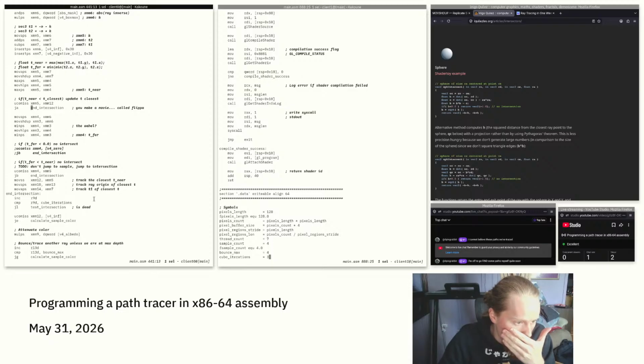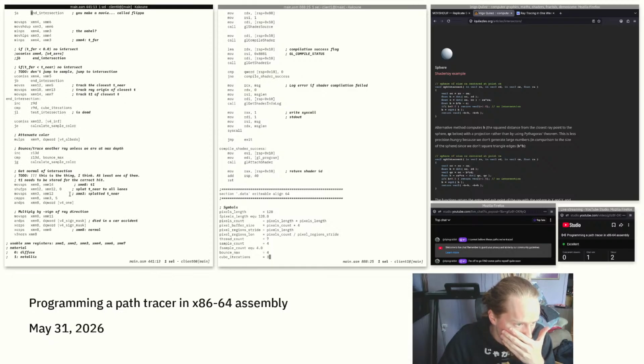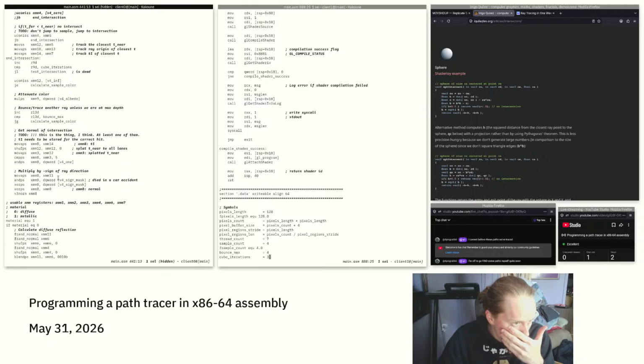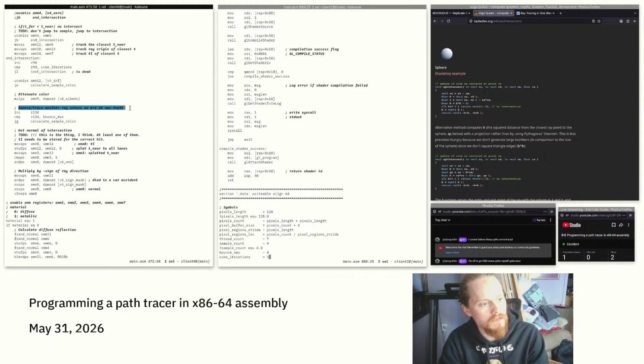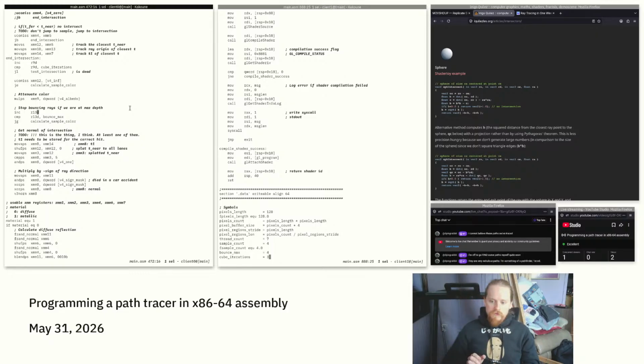Ray origin of closest T. Bounce another ray. This comment is confusing. Stop bouncing rays if we are at max depth. I see.